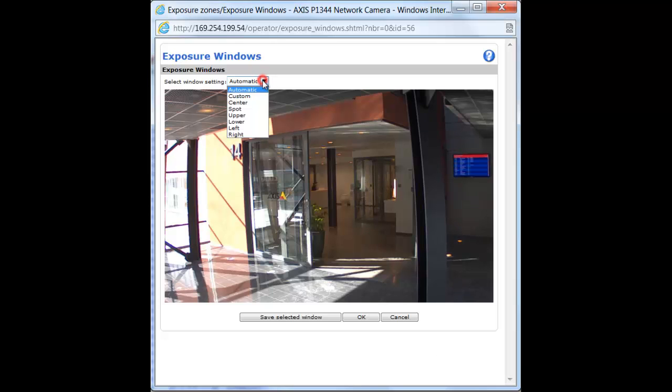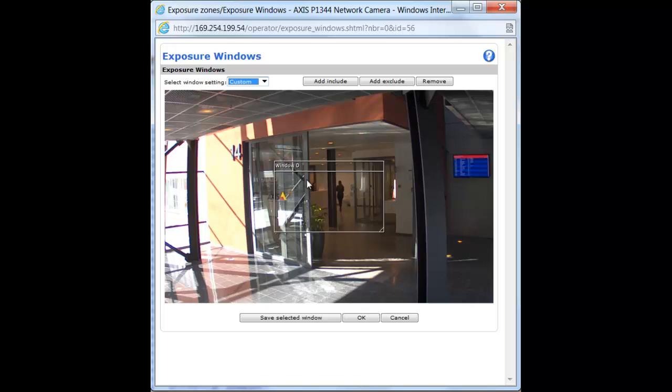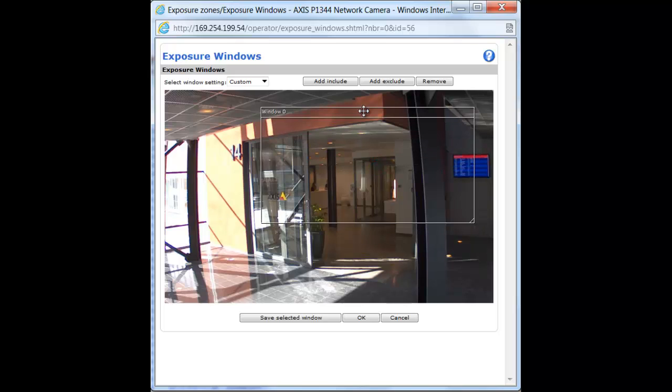Sometimes, however, the standardized presets are not adequate to handle a special scene. This could be caused by bright lights or very dark areas within the field of view. To handle these special situations, we can use the customized settings. The custom windows can be dragged, dropped and resized by pulling on the tag in the lower right hand corner.